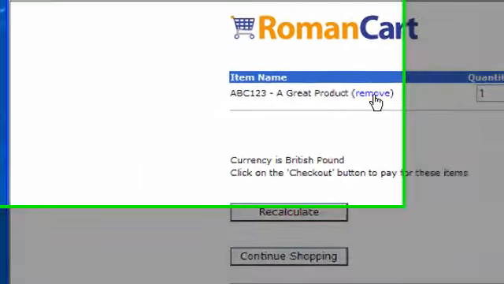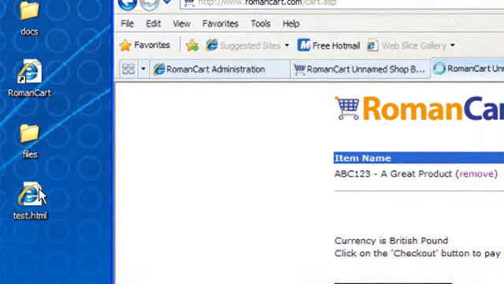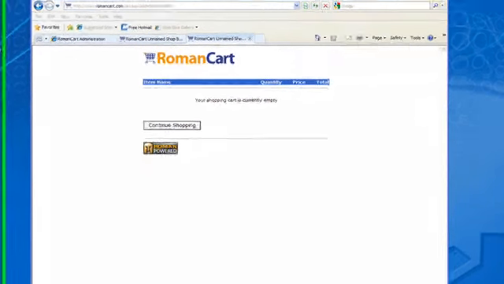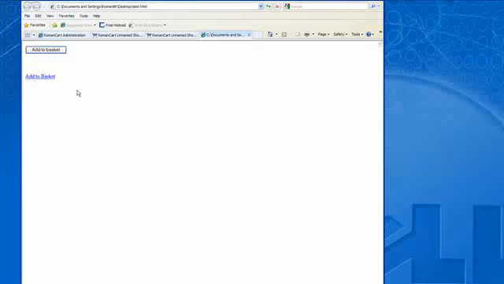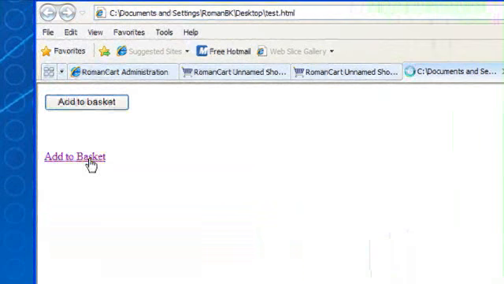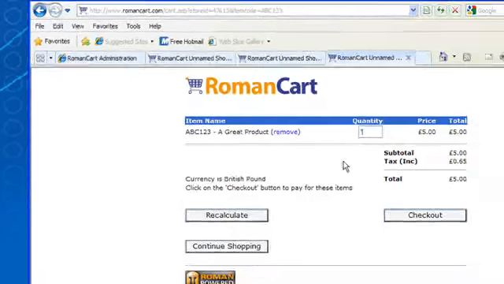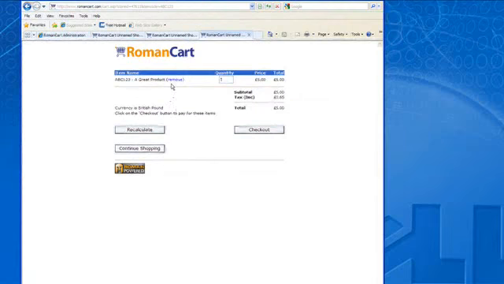And of course, if I remove that, if we go back to the HTML page here that I just created, click on the add to basket link, then you'll see that the cart page appears. Does exactly the same thing, just two different ways of doing it. Okay, so that's really cool.